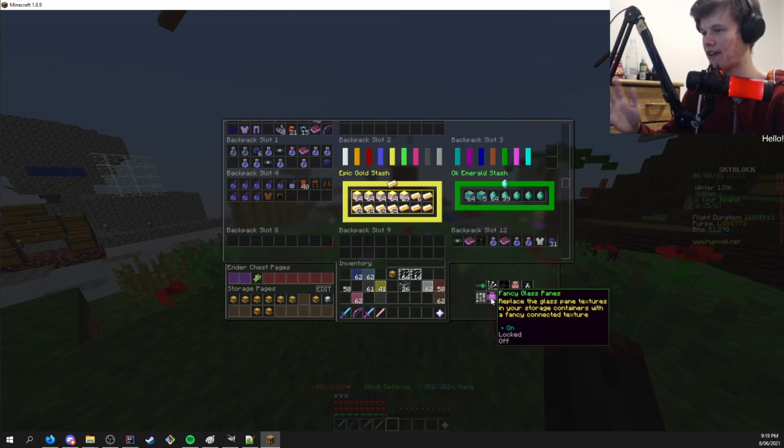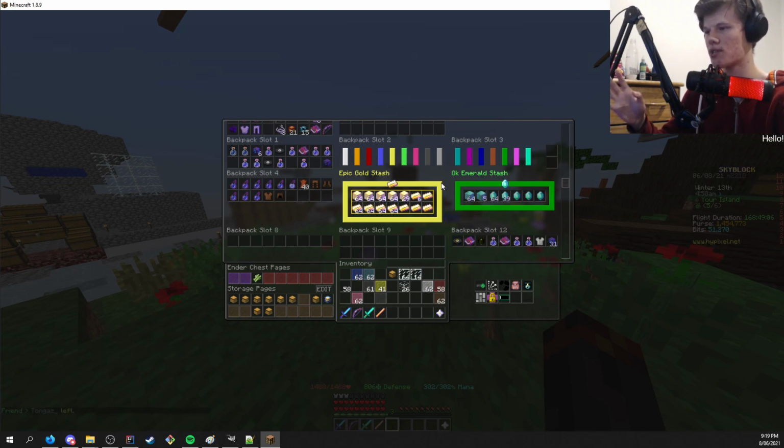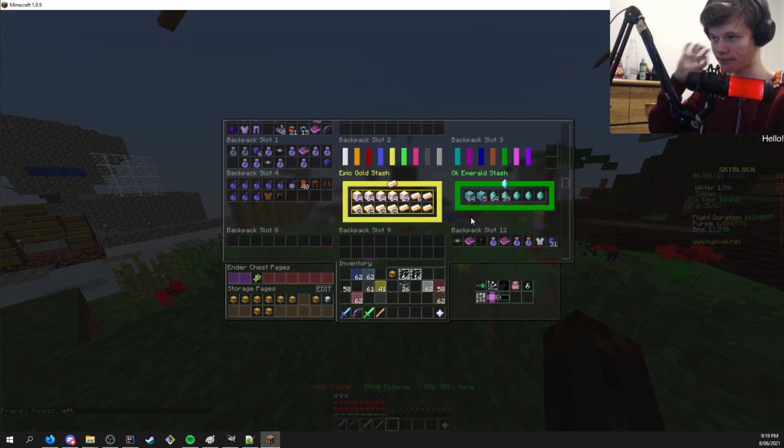Now, say you've designed your layout and you don't want to accidentally be taking it in and out. If you switch your fancy glass panes mode to locked, what it'll do is hide the tooltip when you hover over, and it will prevent you from taking items out. So that's just a little thing for those that are designing their ender chest. You can use this to your heart's content.